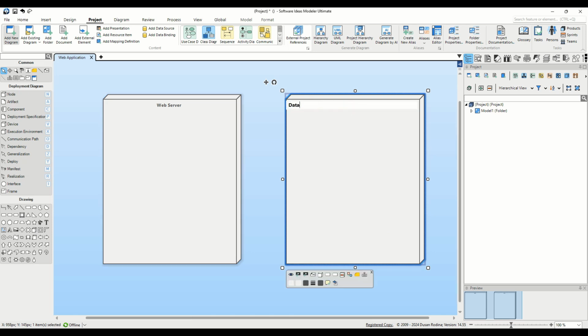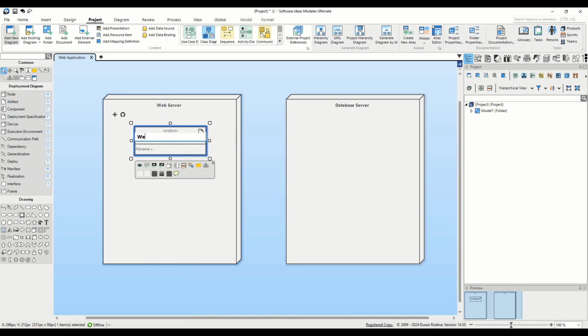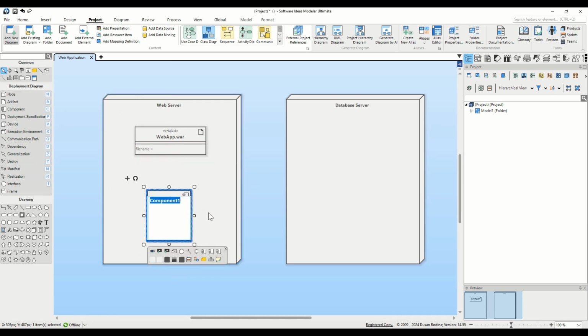Now let's add an artifact to the web server node. Select the Artifact tool from the toolbox and draw it within the web server node. Name it webapp.war. Next, create a component. Drag the component tool from the toolbox and drop it inside the web server node below the artifact element. Name this component web application.